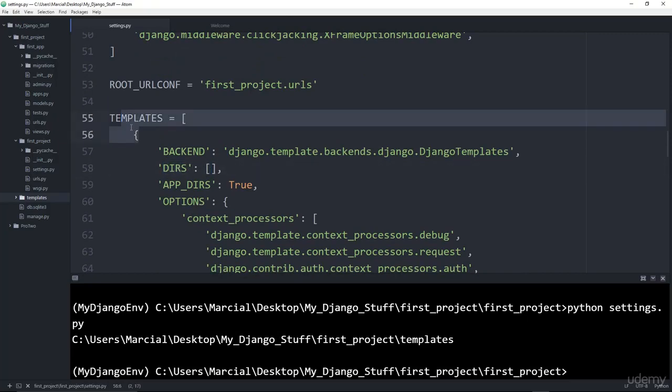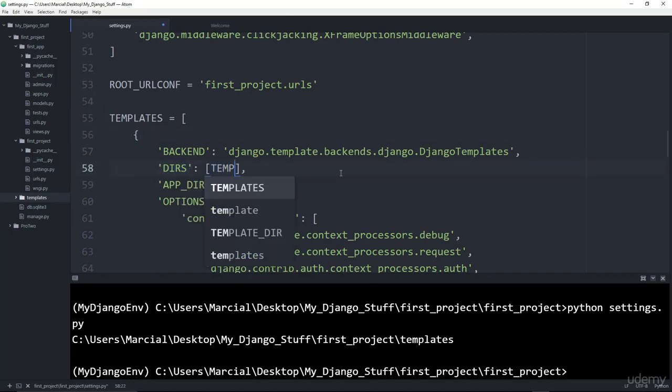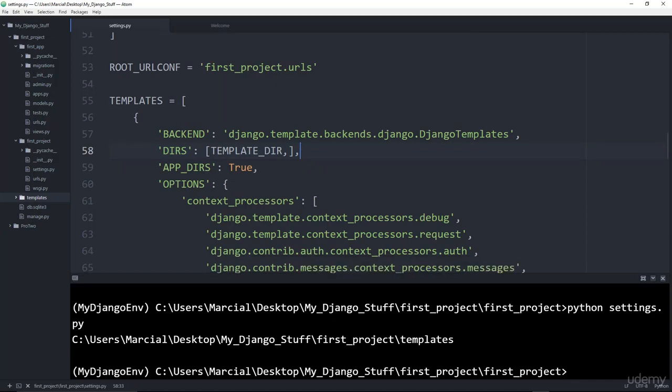So remember, this is just essentially a dictionary type object, and here's this key, directories. Inside of it, I will pass in that TEMPLATE_DIR variable we just made, and we can put in a comment there, and then save this. All right, so here we have everything set up, ready to go, with the paths going to be concatenated correctly.